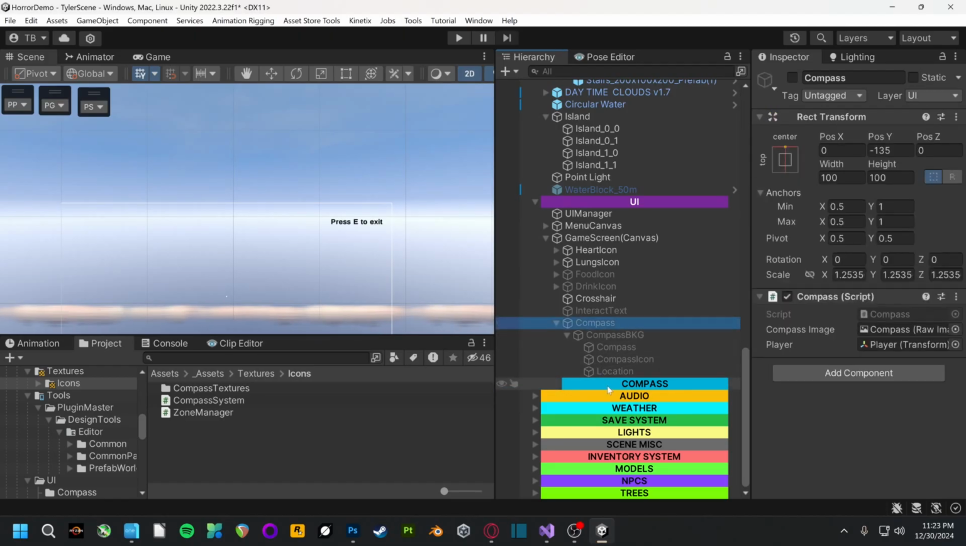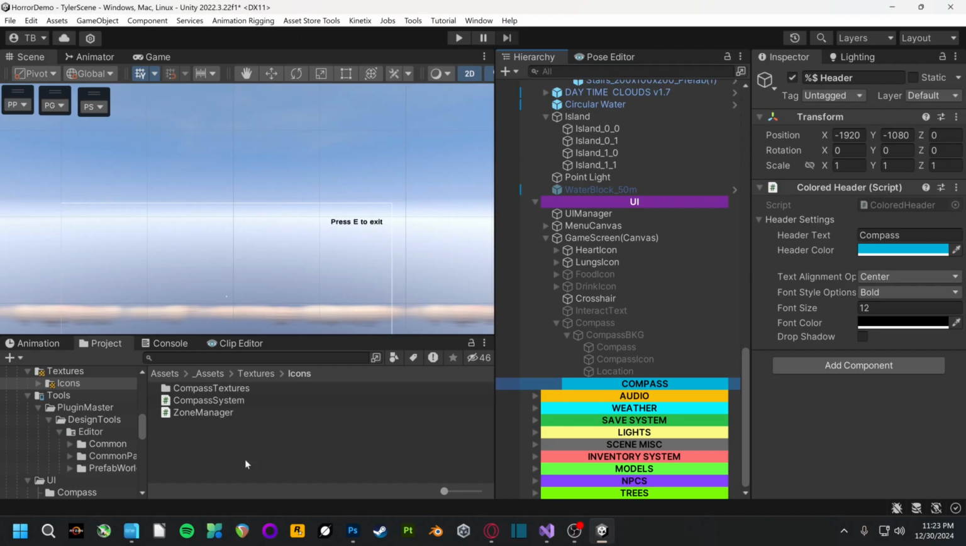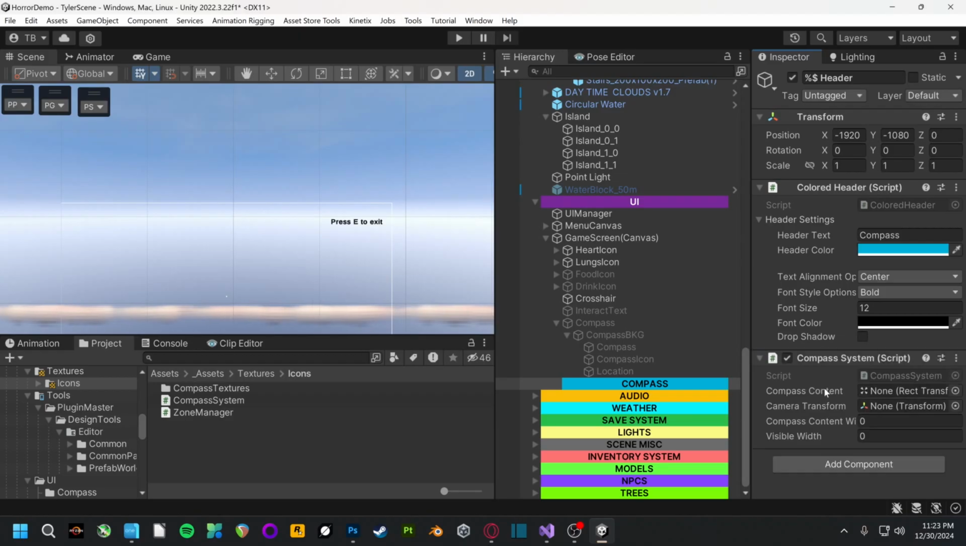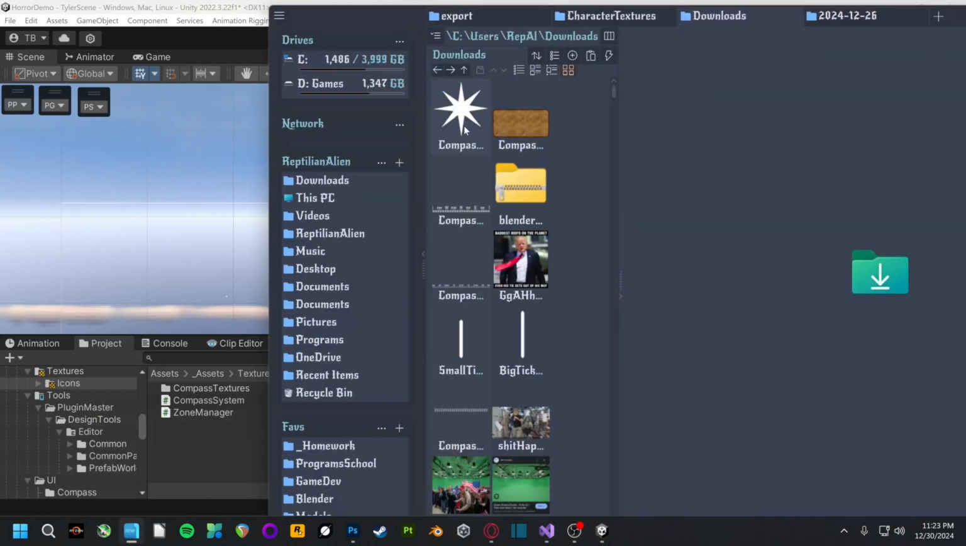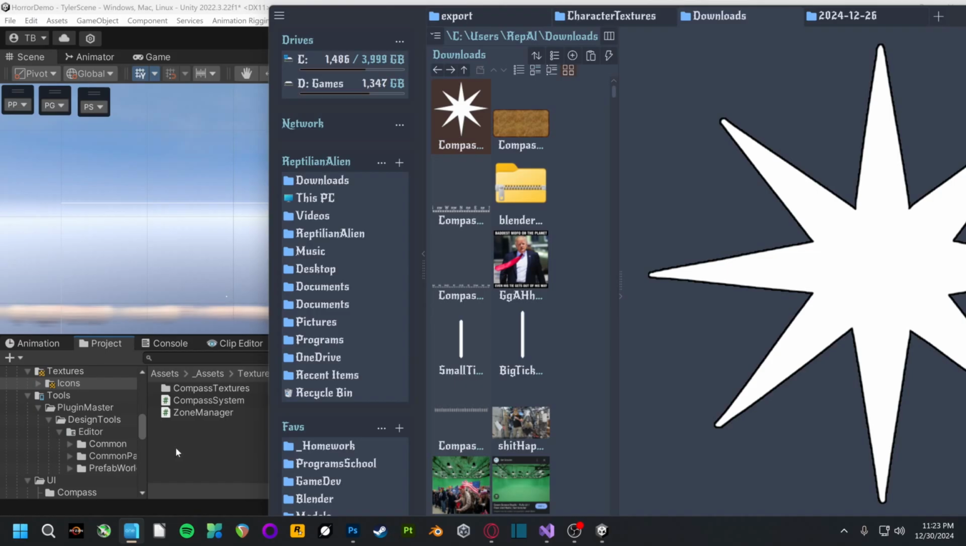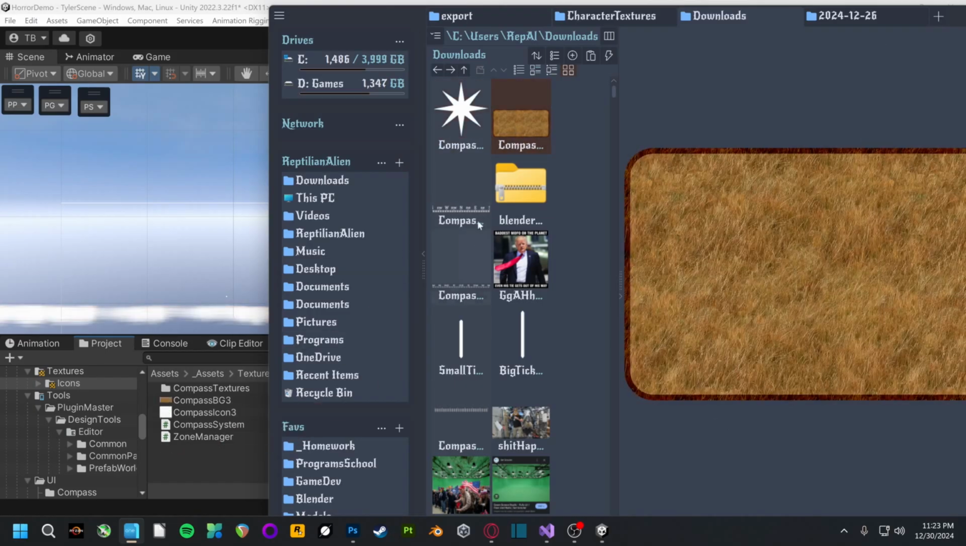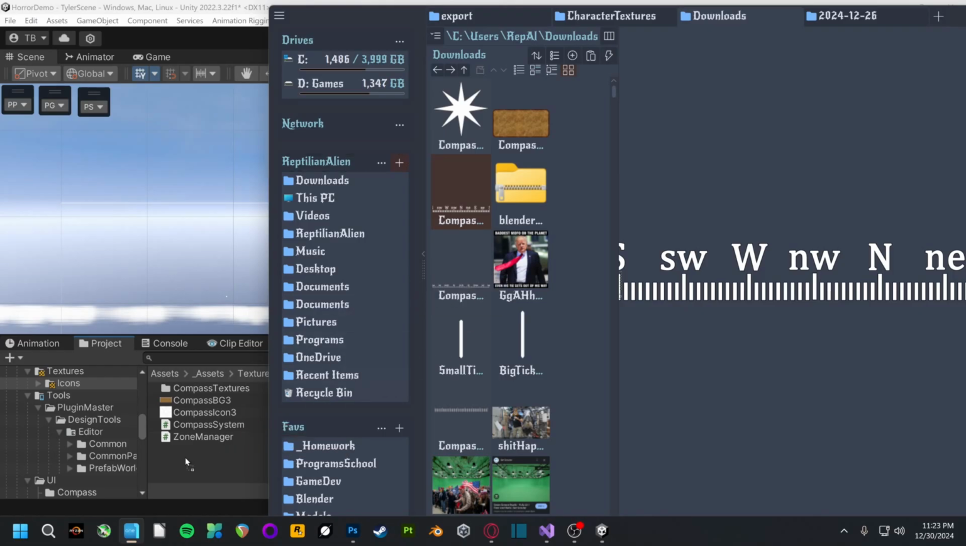And then I'm going to give you this script. It'll be in the link below. And that's going to be the compass system. And you'll put that on here. Don't worry about this right now. We'll get to this. All right, what's next? Okay, we got to drag in our elements that we created for it.